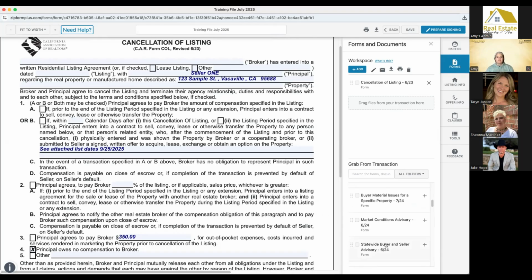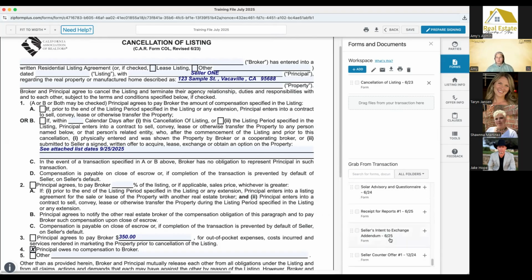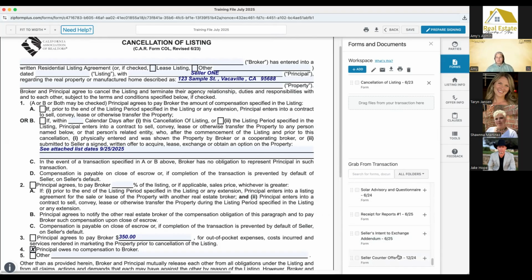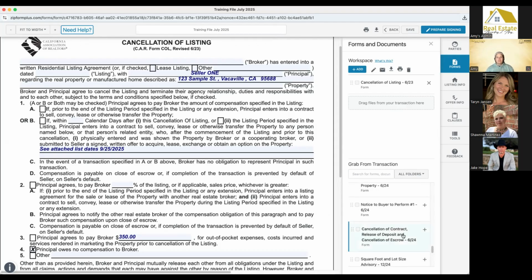All right. We are a quiet group. Let's see here. I was just looking at what else was in here. We do have the cancellation of contract form as well.